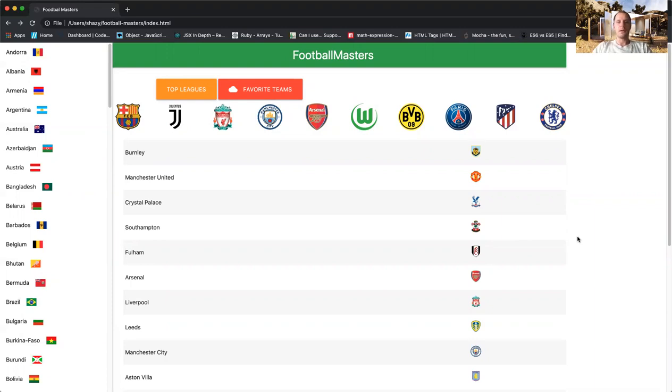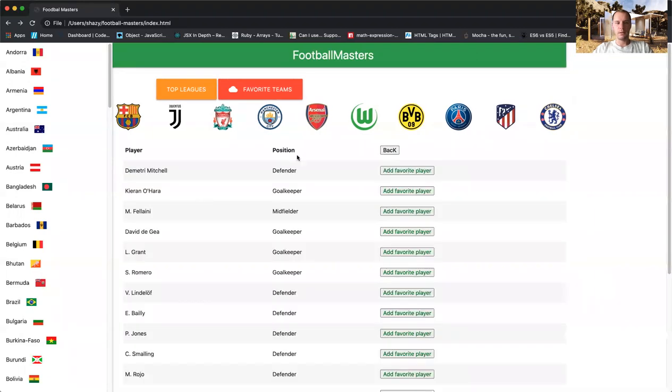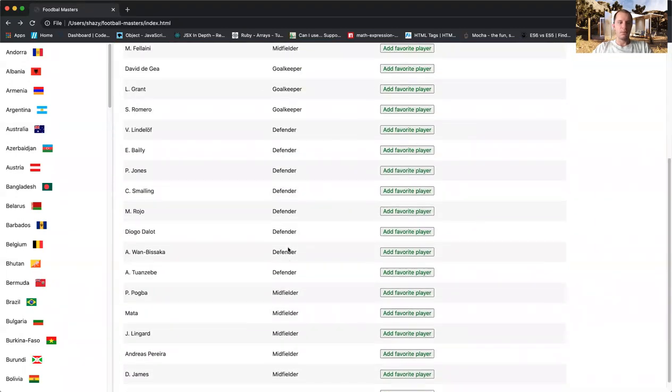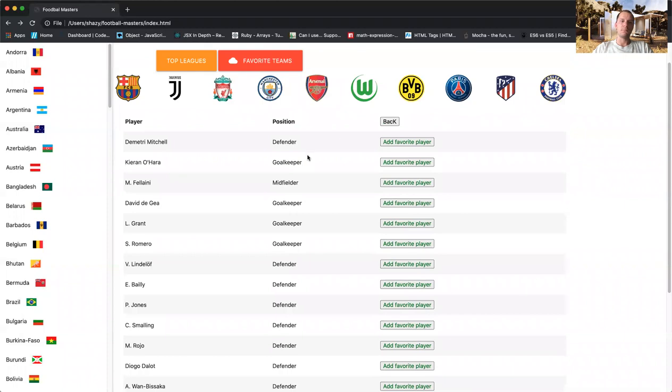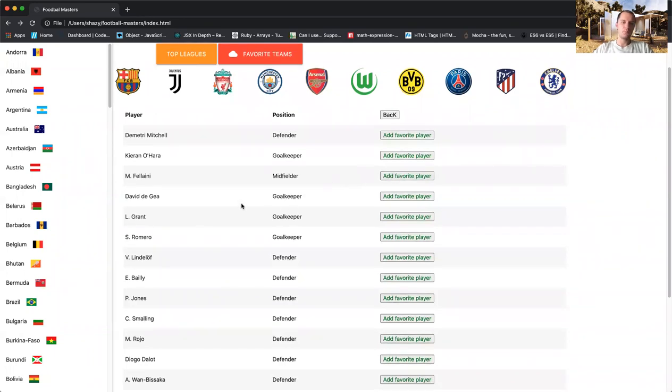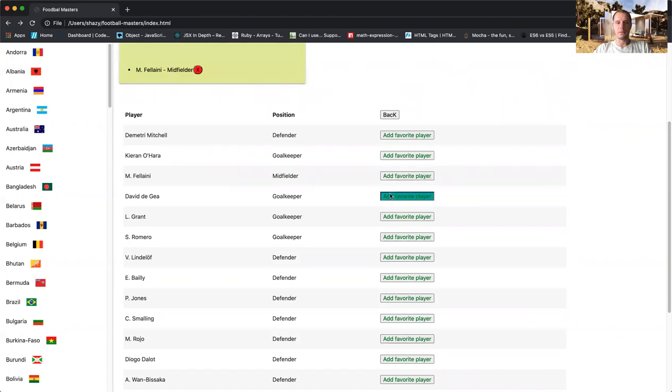After rendering each team, we can get information of players. By using the team IDs, we can render the players. I had to make a bunch of GET requests, and from this part we can add these players to our backend.